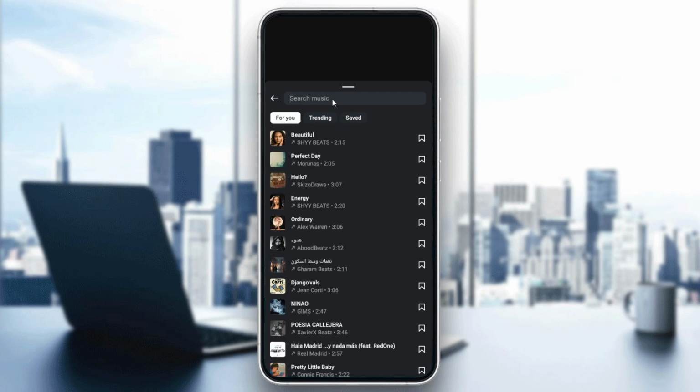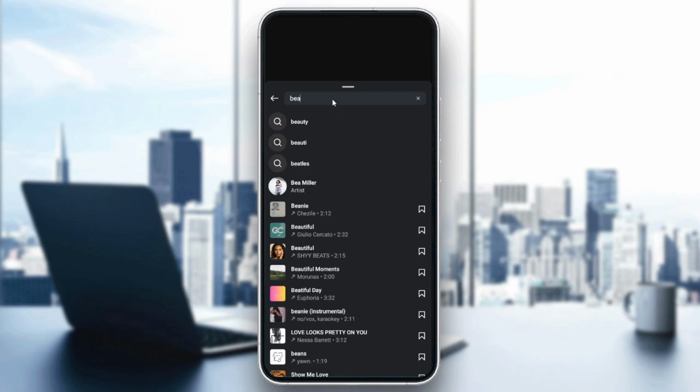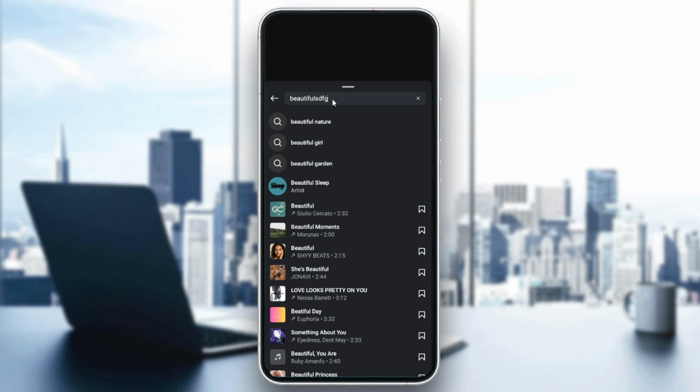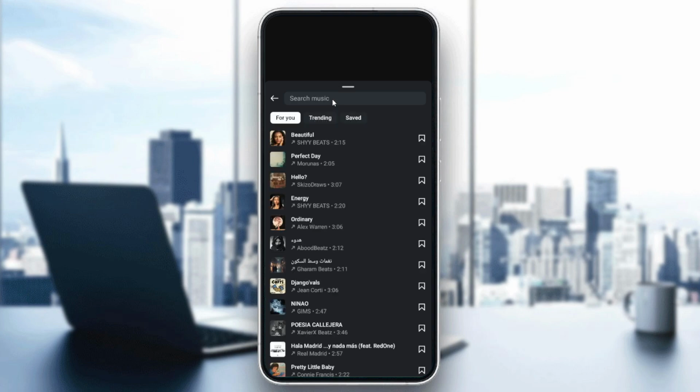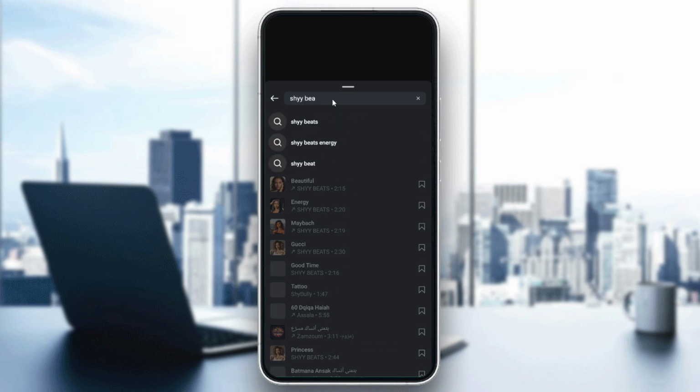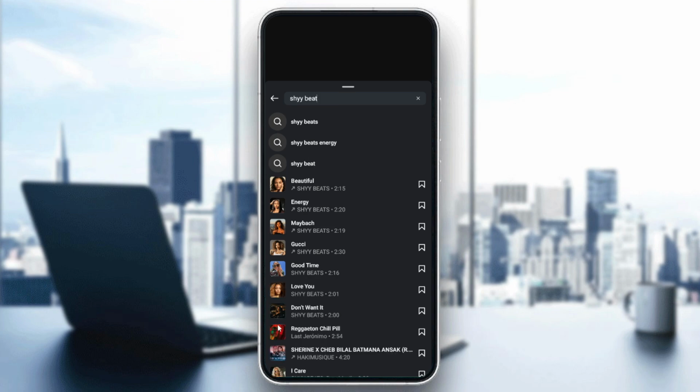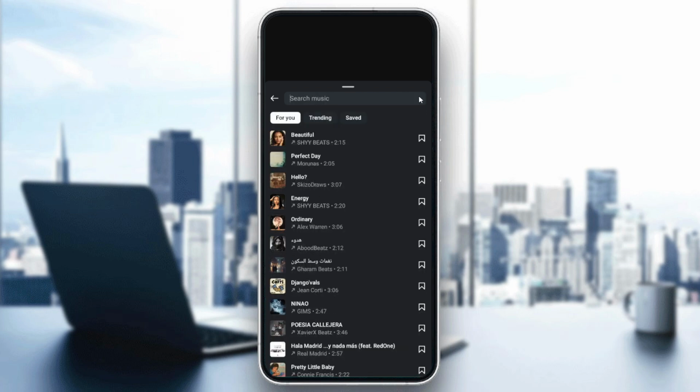So let's suppose that you are searching for a music by title and you cannot find it, or it says that no result has been found. So try to simply search by artist name. For example, I'm going to do it like that, and here it will start showing me all the artist's music. And from here, you might find your desired result.